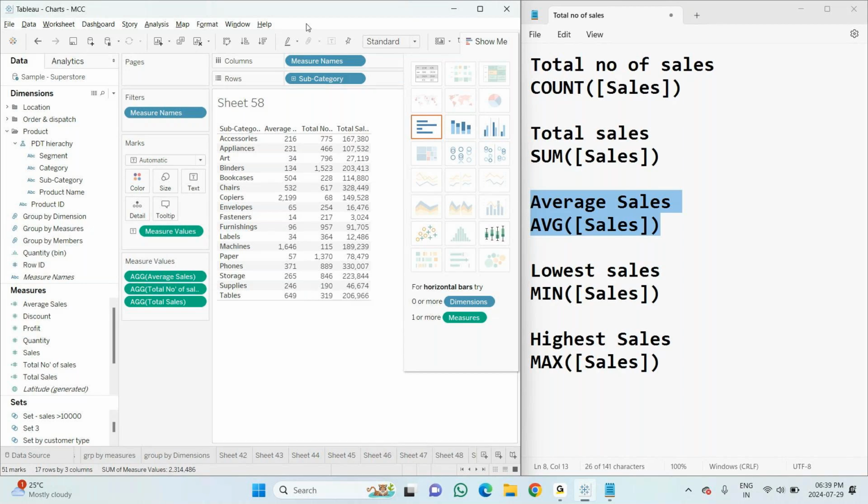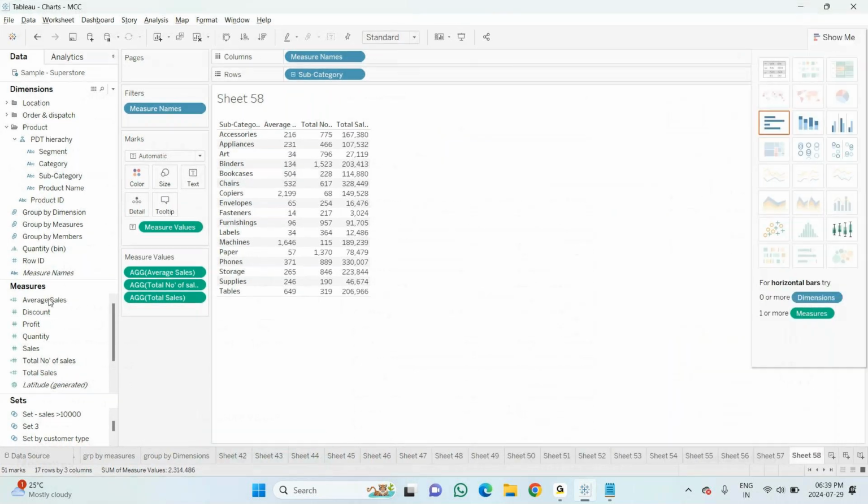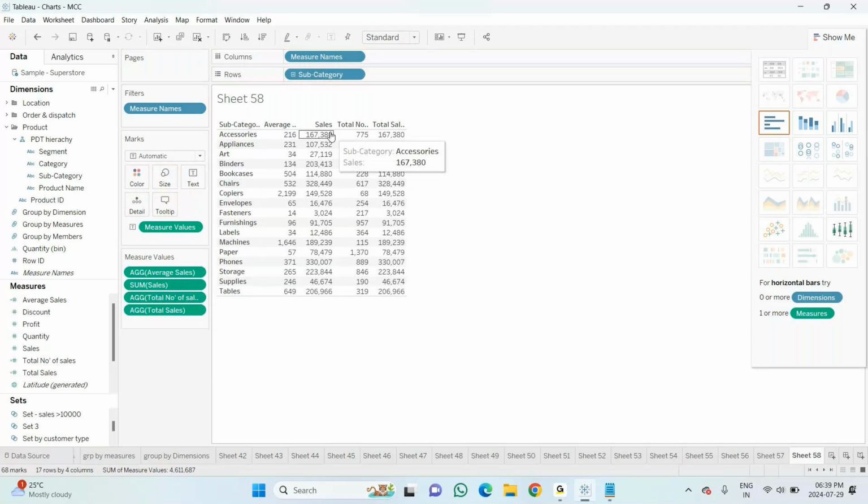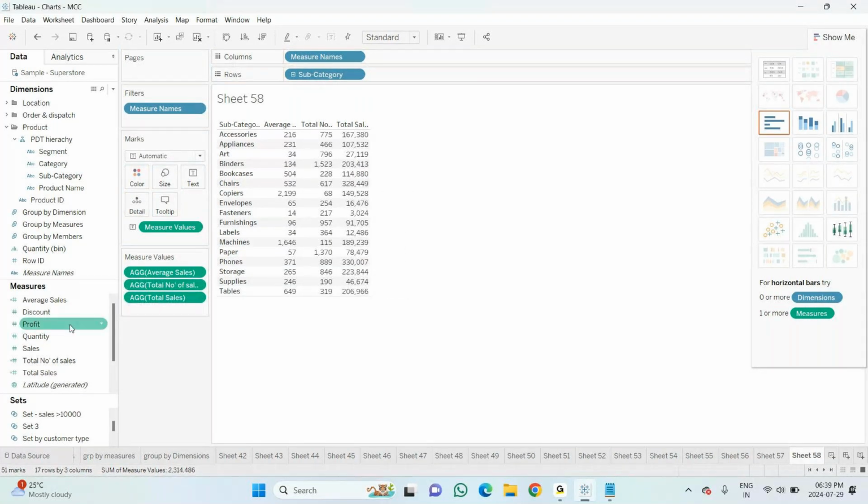Now let's try with the minimum and maximum. I'll show you the first difference. I'm taking the sales again, dropping it here. I got the sales here, right? This is the total sales. Now in the sum of sales, let me bring this on the top. Okay, sorry, I'll put it here.